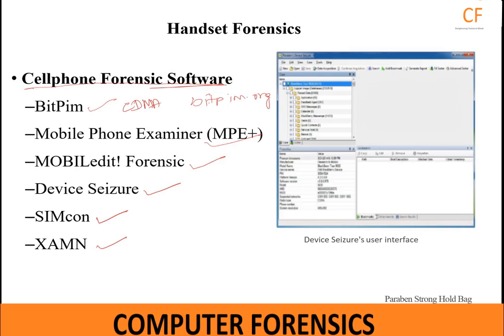Mobile Phone Examiner MBE Plus. This tool enables the investigator to examine a wide range of cellular handsets and SIM or USIM. The tool enables the examiner to decode data. In other words, it separates images and video and audio files that are embedded in MMS files. MBE Plus enables the user to enter a PIN for PIN protected handsets and SIM cards. Moreover, the tool enables the user to enter a PUK code to bypass the PIN on a SIM card.